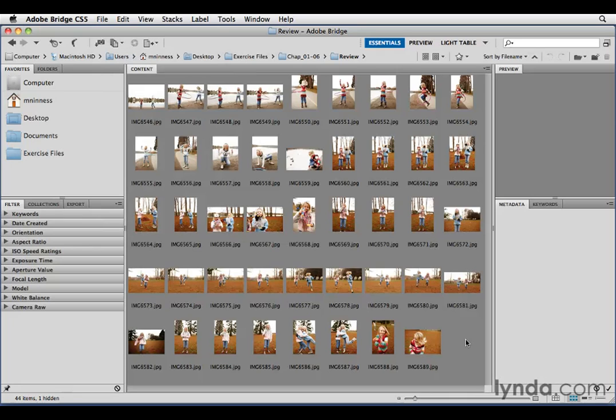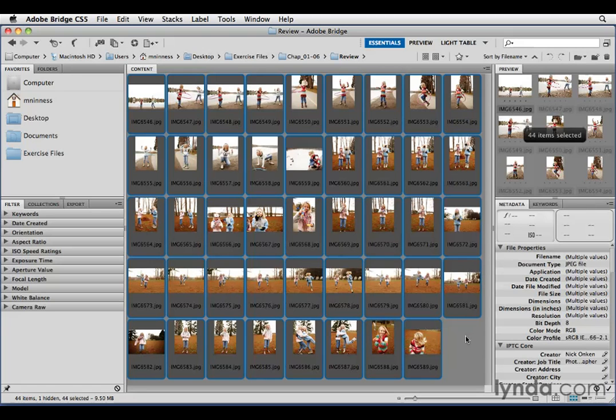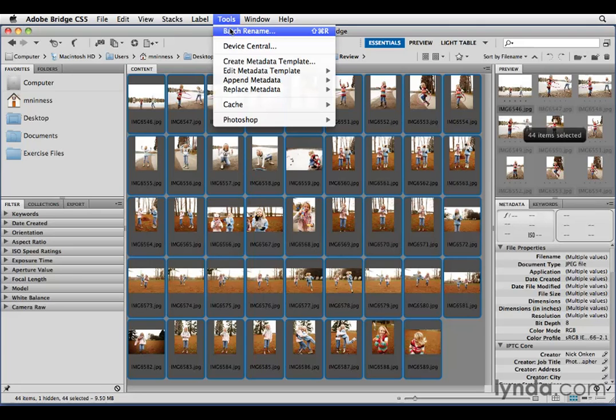So there's a way to actually change the names of all your files in a batch process. You can do it all in one step instead of clicking and changing the file name one by one. The trick here is to select the images in the content view that you want to change. I'm just going to do Select All, so Command or Control A to select everything in the current view in the content panel. Under your Tools menu in Bridge is the Batch Rename command. We'll go ahead and choose that.